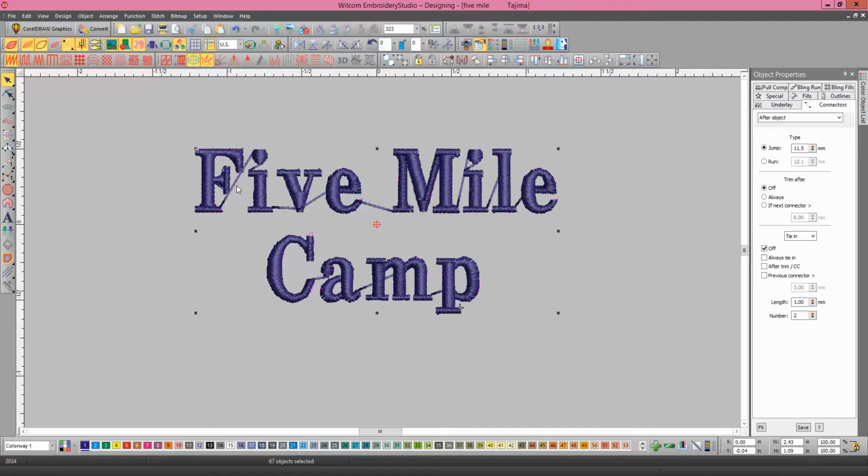Now to get rid of these jumps and make them trims, you go to Connectors, After Object. Make sure the jump is set at 7 millimeters, and the trim is if the next connector is longer than 2 millimeters. Your tie-in needs to be after trim or color change, and your tie-off needs to be before trim or color change, always tie-off, and if the next connector is longer than 2 millimeters.